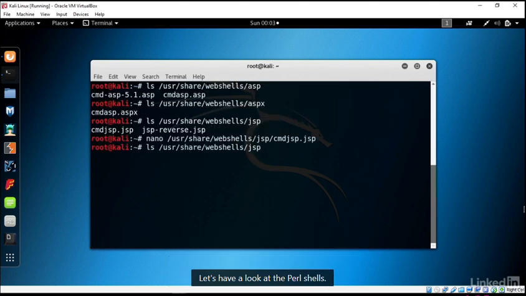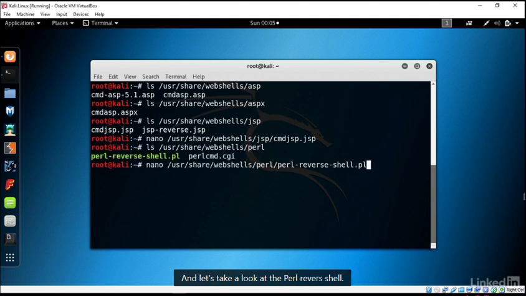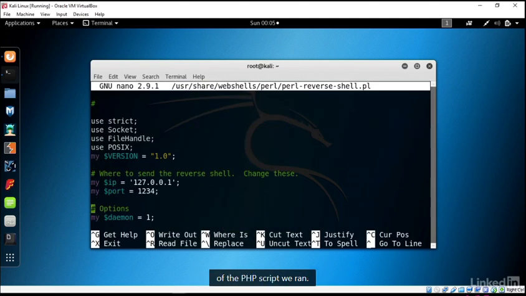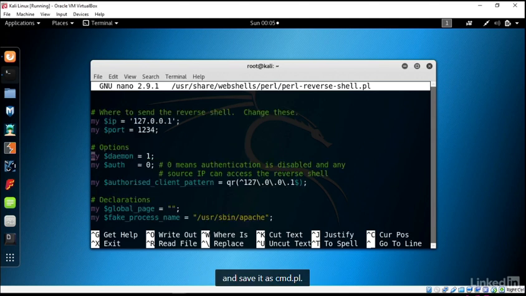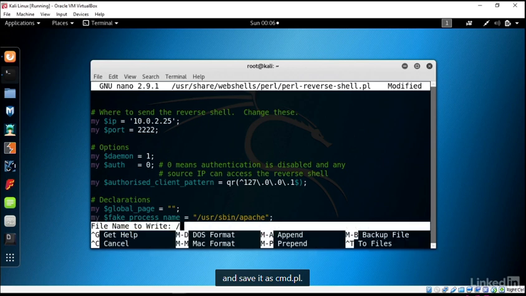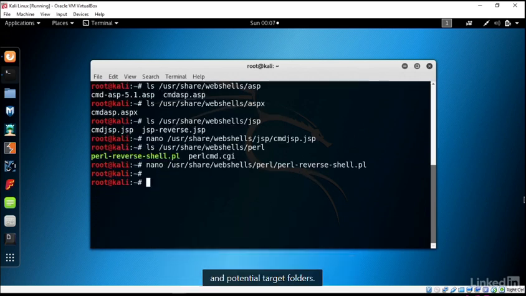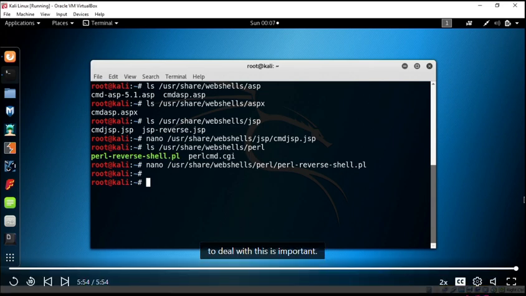Let's have a look at the Perl shells. And let's take a look at the Perl reverse shell. This looks familiar. It's a variant of the PHP script we ran. We can change the IP address and port and save it as command.pl. Each target will have its own variation of active code and potential target folders. Having an array of different web shells to deal with this is important.